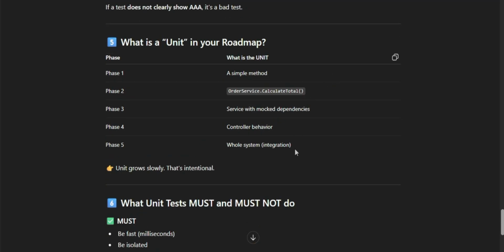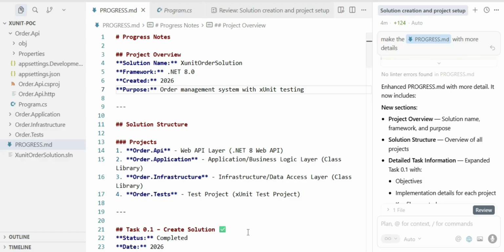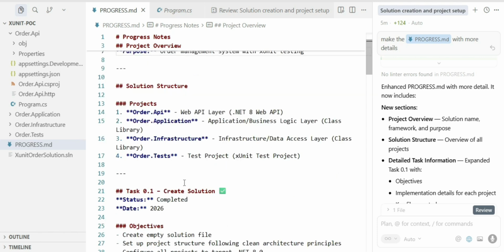So what is in your roadmap? That we will see step by step, practically. To explain and understand this kind of xUnit concept, we have created an Order API. Not only the Order API, but also Order Application, which contains the business logic, and Order Infrastructure, which has the data access layer and class libraries. And we have Order.Test to test the project.